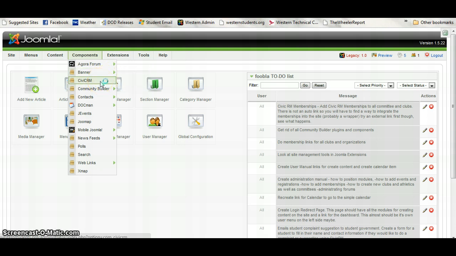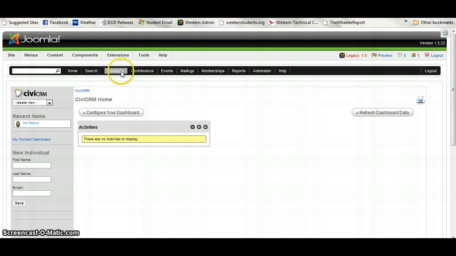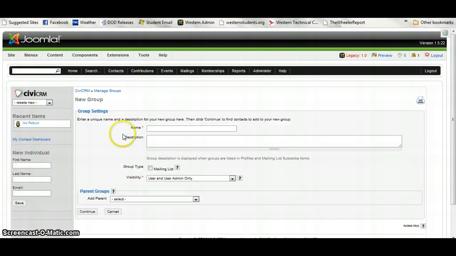And this is actually going to be the longest thing that we'll actually do with the clubs and organizations page. And it's kind of a step-by-step process, so you really want to make sure you don't miss anything here. We're going to go to contacts and we're going to do new group. And this is a little bit weird at first, but in the next tutorials we'll show why this is important.